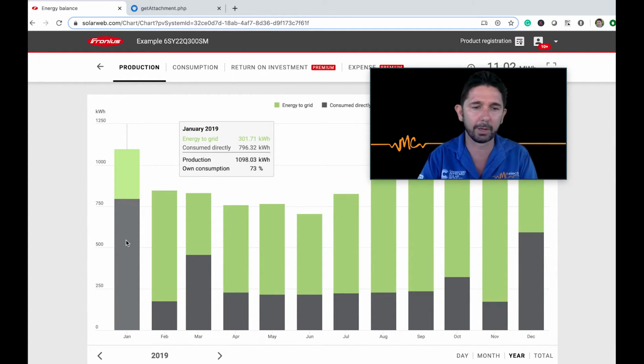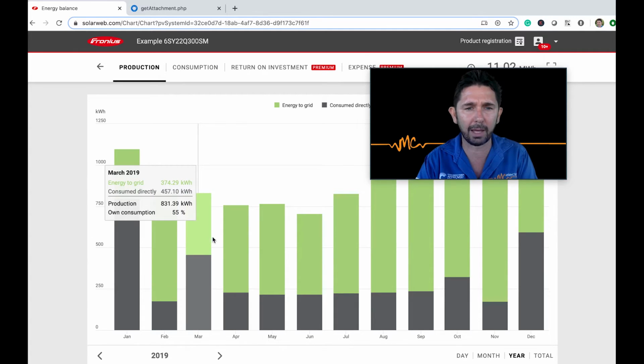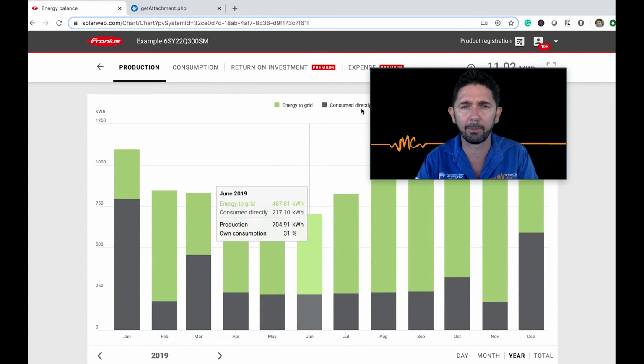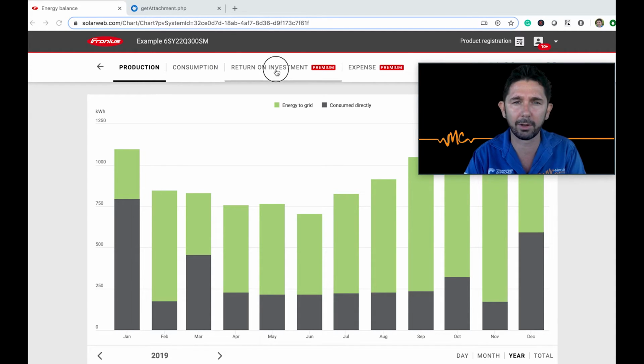Now, what's more interesting with this data is you can go month by month and you can see how much you've sent back to the grid and how much you have used from the grid. And the premium version gives you this handy little button up here, which is the return on investment.